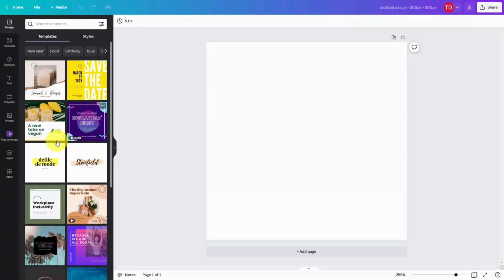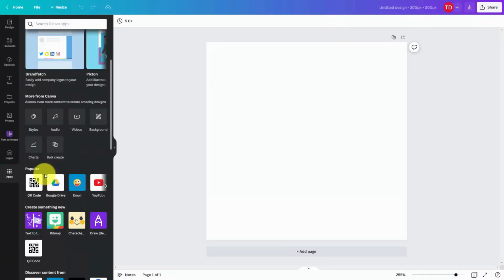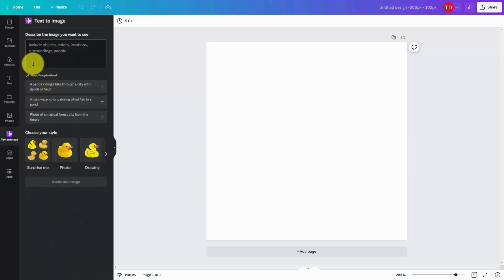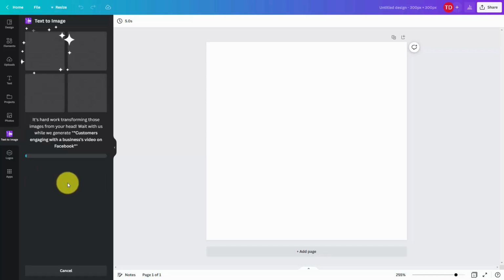What you'll then do is go to your apps area and choose the text to image application. You're going to see it here on our left side panel, but you can choose it here from the new apps. What you're then going to do is place in the text from ChatGPT. We're going to select one of the image prompts. Once we have our prompt, we're going to select photo. We're going to then generate the image.